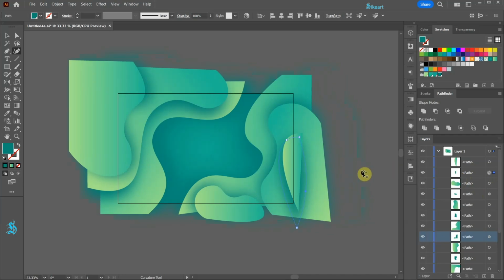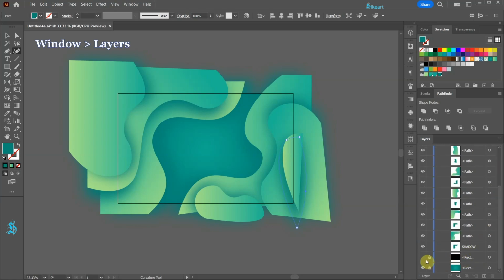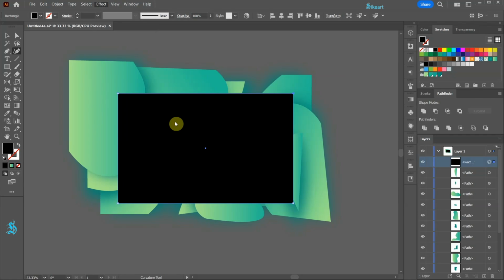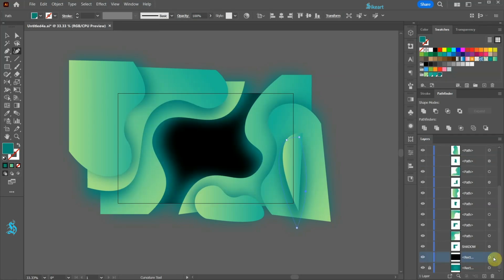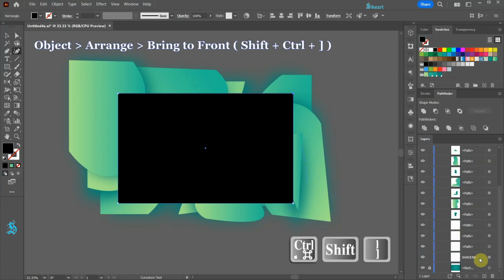Next, we'll add a texture. First, go to Layers, scroll down, turn on the visibility of the layer with the black rectangle, and unlock it. Now we need to bring it to the top. We can either click on the layer, hold and drag it to the top, or we can press the Ctrl, Shift and right bracket keys instead.